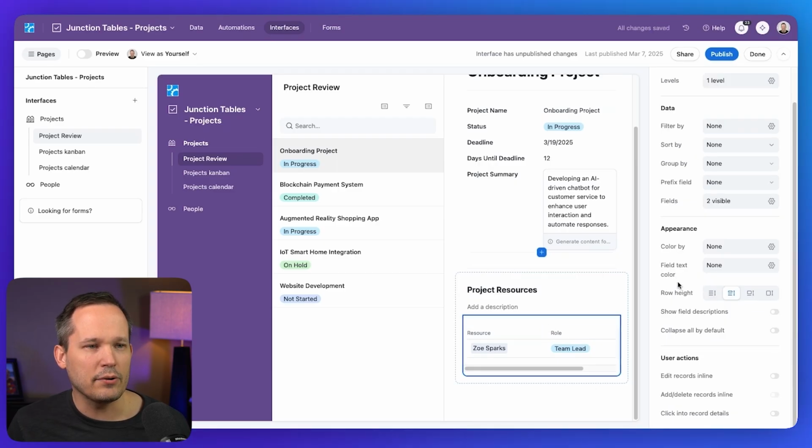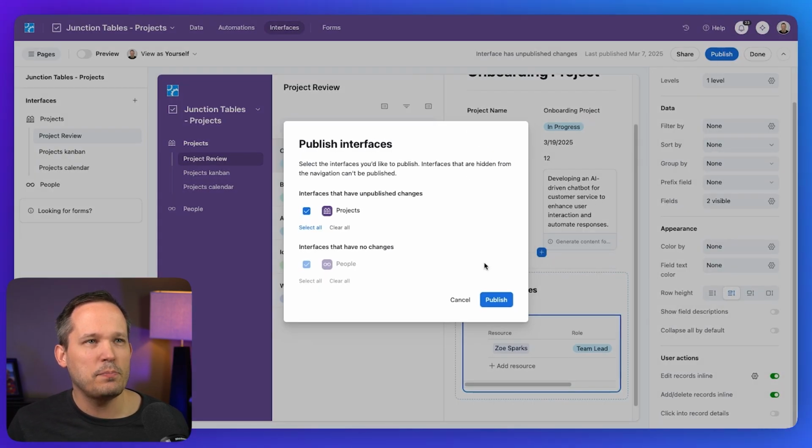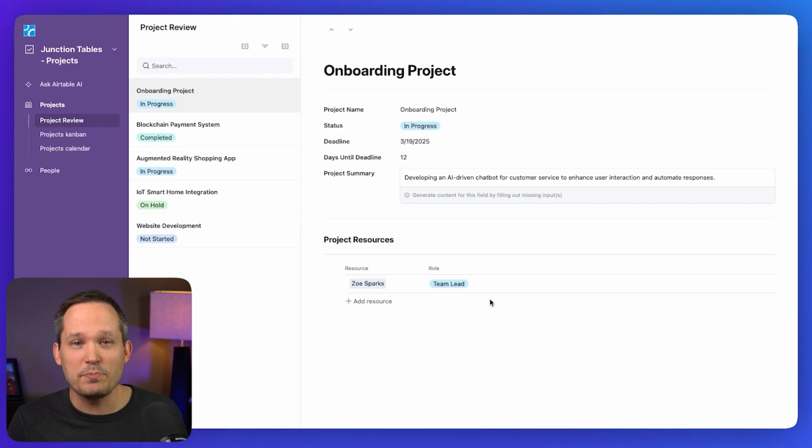And then if we scroll down here, let's turn on the options to edit these records inline. And we're going to allow people to add and delete records inline. And this is what's going to make this a way better user experience. So let's publish this. And now you can see this from the perspective of your users.